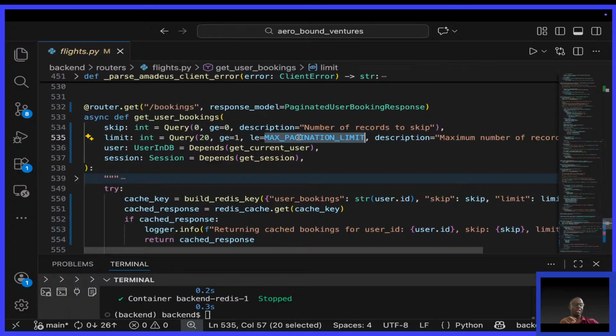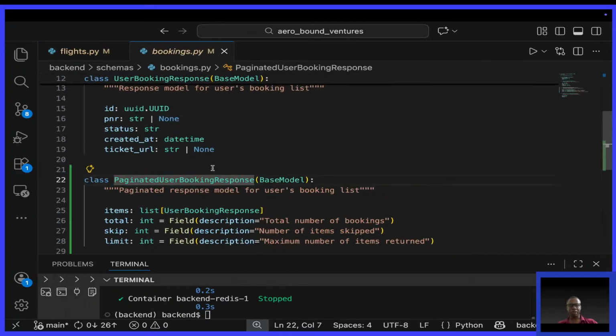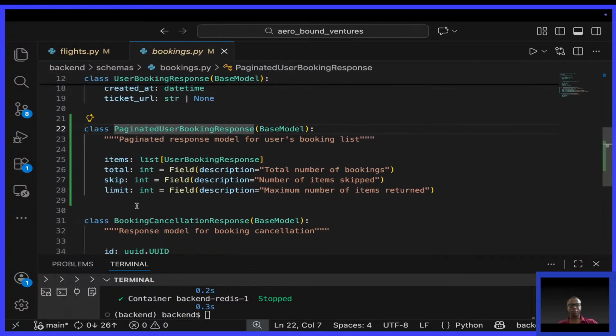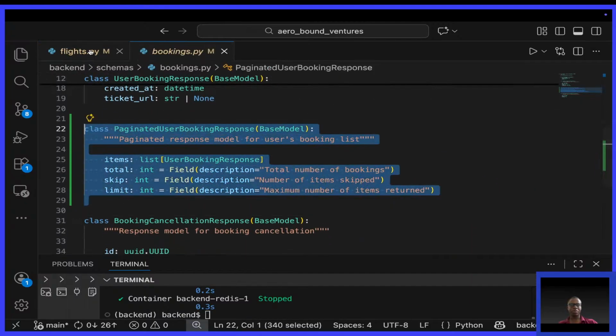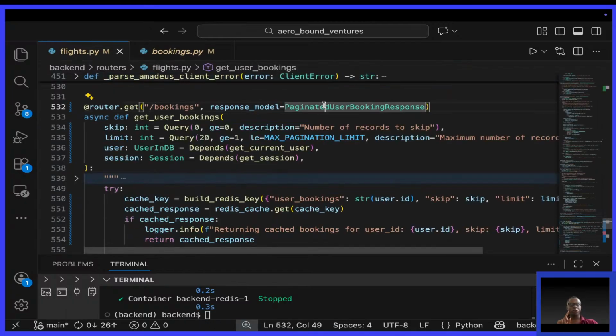This is now another layer of security. In fact, I could remove the other one. And also the difference, which I forgot to show you, the first difference, is that the response model now is pointing to the paginated user booking response. If I can just show you this one here. This new one. So the response model has changed.